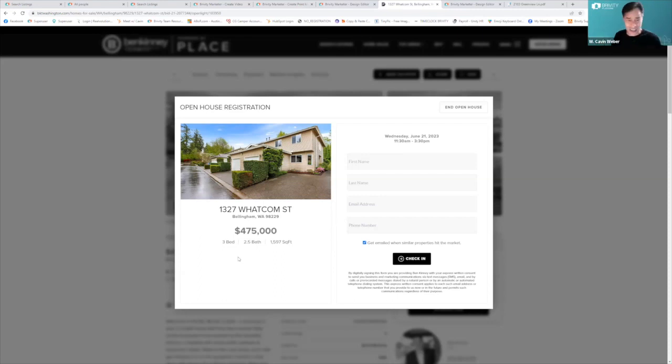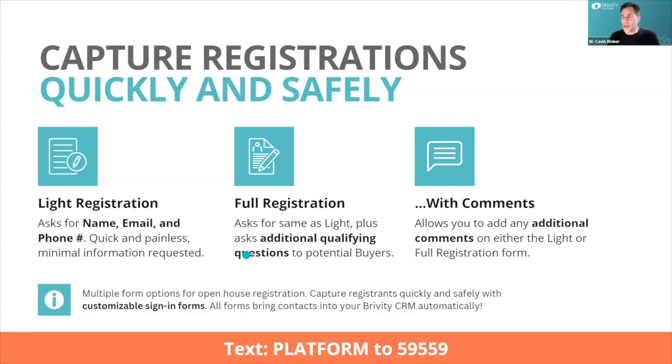So they'll start getting delivered listing alerts right away as that's checked. So this open house registration form is a light registration. We can even do a full registration. Looks just like the light registration, but it's asking you for additional information. Heck, we even have a virtual registration where you could host this open house virtually.